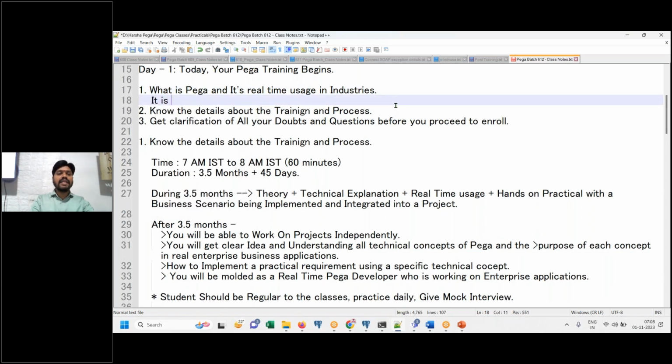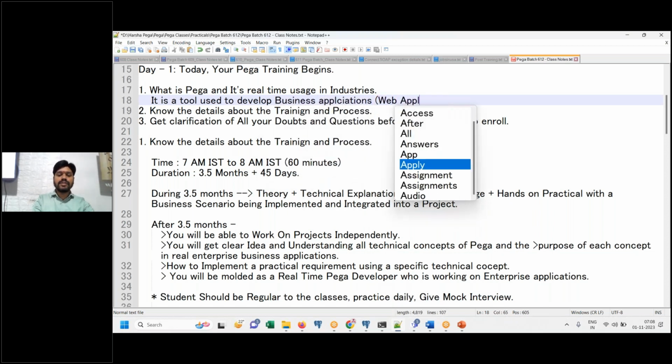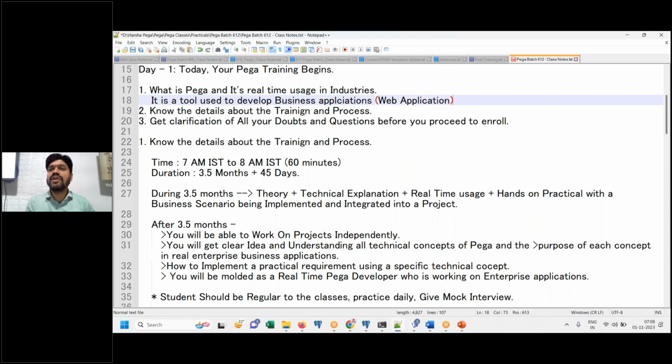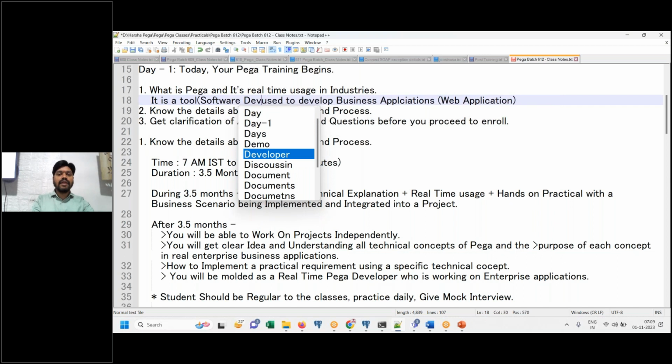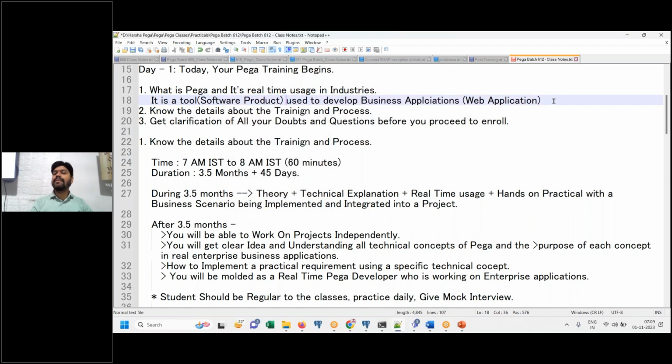So what is PEGA? It is a tool used to develop business applications, like, in your understanding, web applications. Web applications means like PhonePe, Google Pay, the Amazon application, the IRCTC application; those are the types of applications we can develop. But they are mainly used for business processing. You will get clarity on this, but if you have understood that it is used to develop applications like Amazon, Flipkart, IRCTC, PhonePe or Google Pay, that is fair enough as of now. You don't need to go in depth. So PEGA is a tool, a software product, used to develop applications.